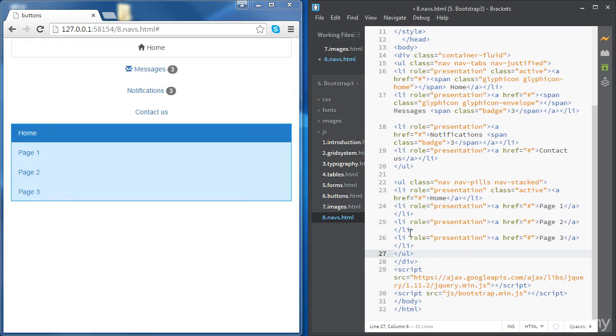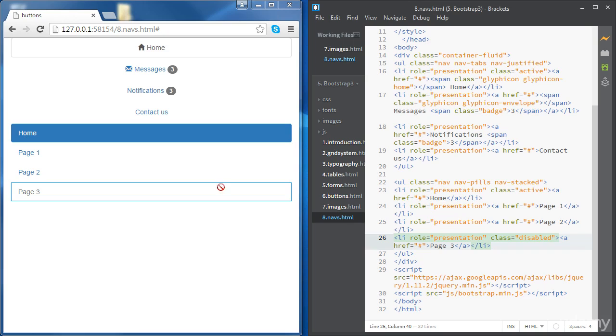Let's add something else. Let's make a certain item disabled. To do that, let's make the page 3 item disabled. So we need to add the class disabled. It's pretty straightforward. So we have learned how to create basic nav components using Bootstrap. In the next video, we'll get introduced to navbars.